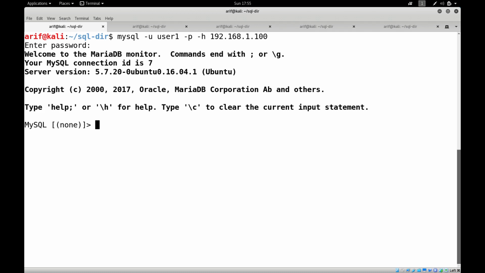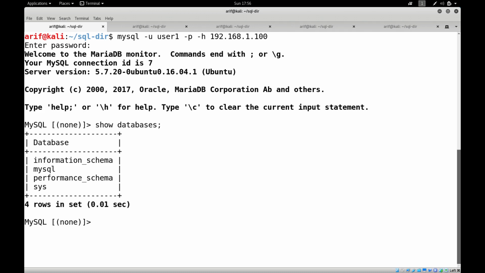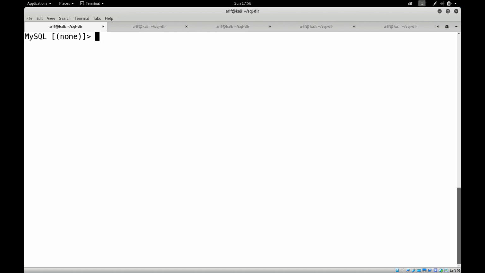Okay, let's see the existing databases that exist on MySQL server right now. Show databases. So there are four databases that are available right now: information_schema, mysql, performance_schema, and sys. And of our interest right now is the mysql database. The mysql database is a system database that contains tables which store information required by MySQL server to run properly.